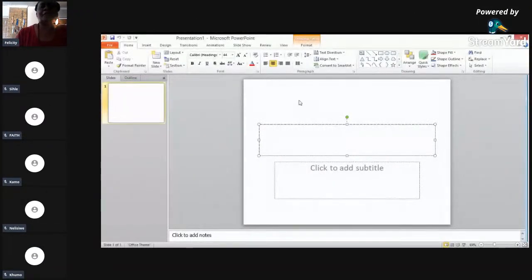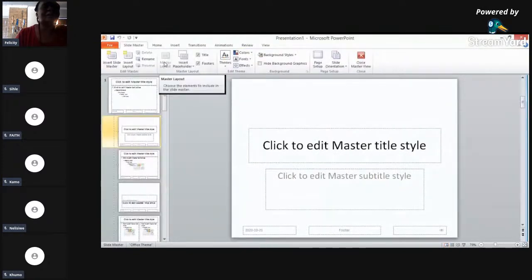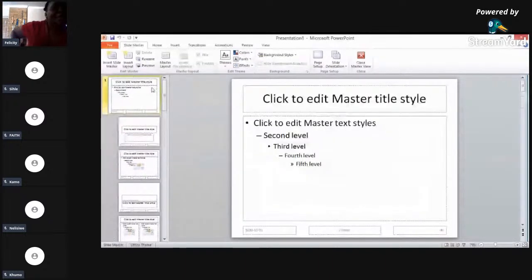Now, designing your template, you first go to the View menu, and then you simply go to Slide Master. You'll notice that as soon as you're on the slide master, the Slide Master tab appears just next to your Home tab. All you need to do is make sure that you are on the master slide, the very first slide of your slide master.